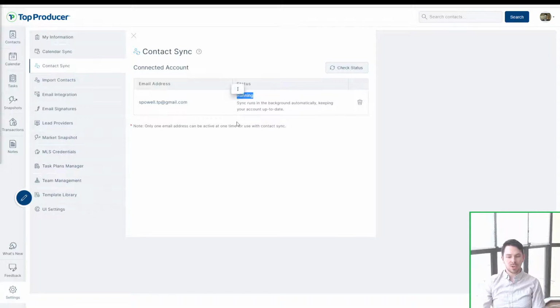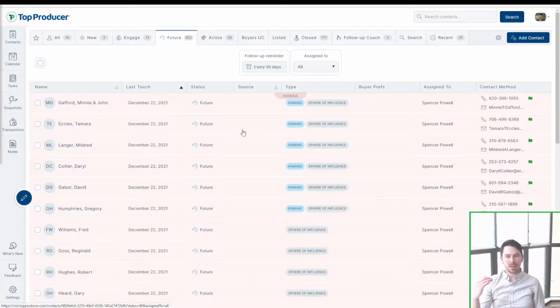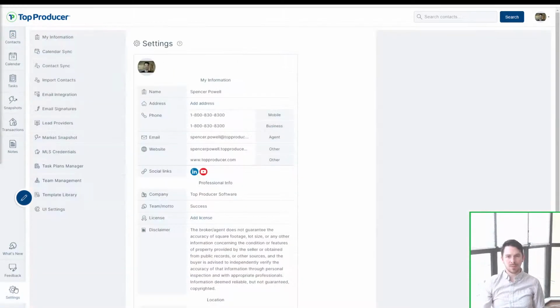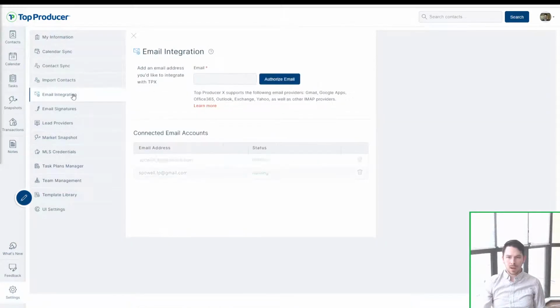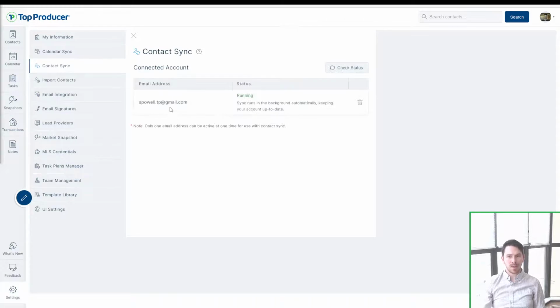If this still doesn't switch to running by the next day, you can always reach out to us through the live chat. We can look into that with you. But at this point, your contacts should start synchronizing soon. They'll automatically fall into the future category, and they'll be tagged with something like Gmail, for example, if you synchronize them through Gmail. Yeah, and then this will pull in all of your contacts from that email service.